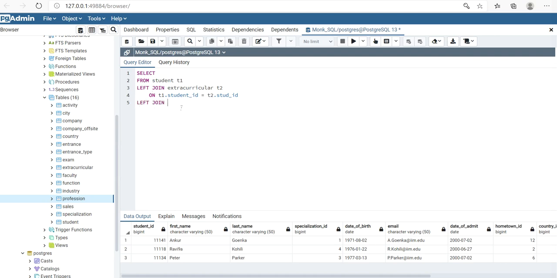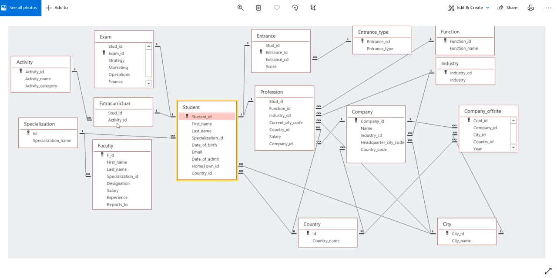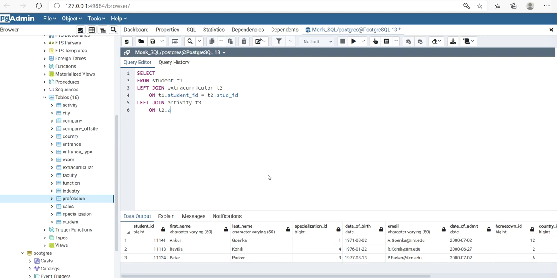Okay, and then we need to join the extracurricular table with the activity table. Let's call it T3. So T2 dot activity ID. In the extracurricular table, activity ID is a foreign key, and it is the primary key in the activity table.